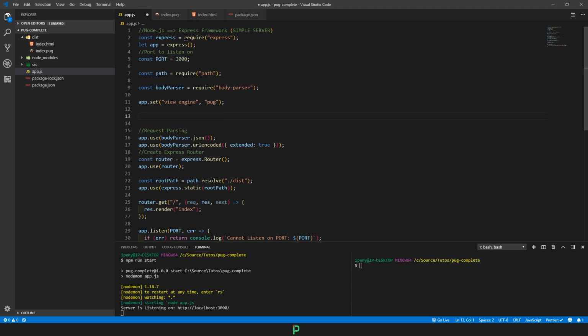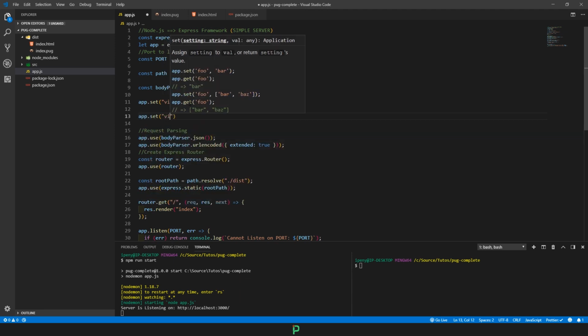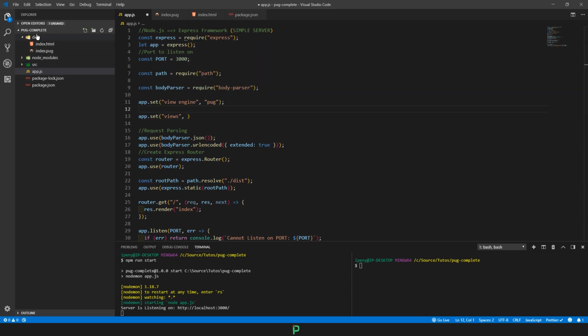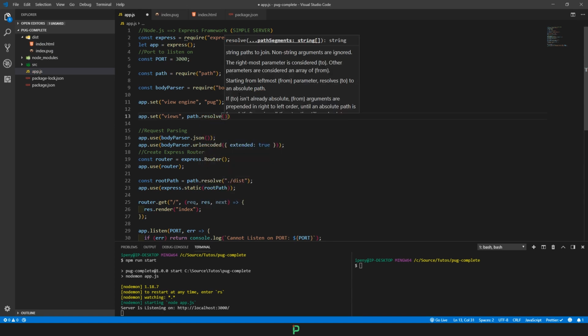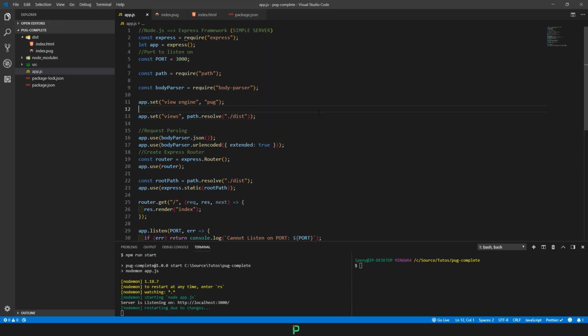The other thing we've got to do is set the actual views directory, because by default, it's going to look for a views directory. While we don't have a views directory in here, we have a distribution directory that holds our templates. So we've got to change it from the default views directory to our custom one. We're going to use path.resolve, because it needs a base path rather than a relative path. For the base path, we're going to tell it to access the distribution folder, and there you go. This is all you're going to need to do.